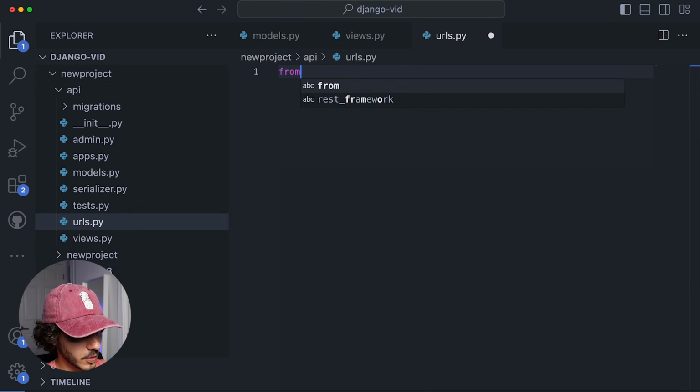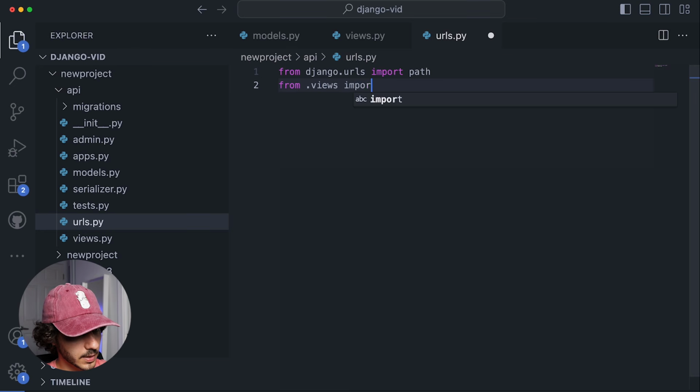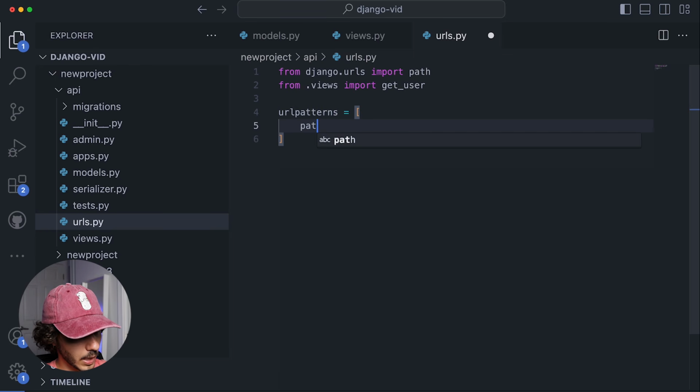In here, we're going to say from Django.urls, we import the path, and then from the views file that we have, we want to import the get user function. Now, we'll create the URL patterns over here, and we'll actually just define one path initially, which is going to be the one for users. Now, this is the route, as you might know from making APIs in a different way. This is what we're going to be using to make the API request.